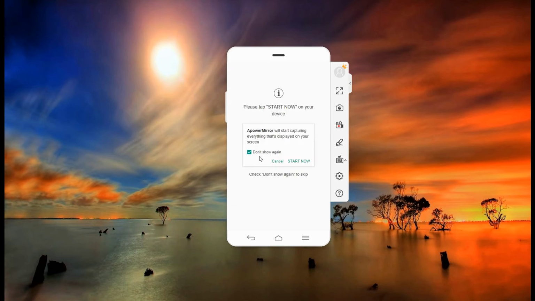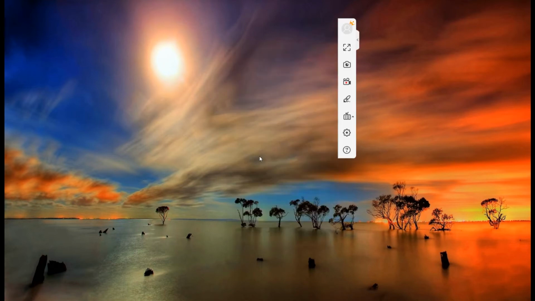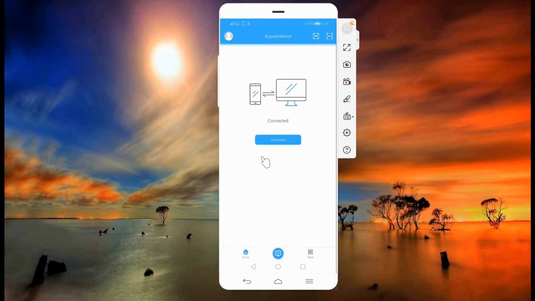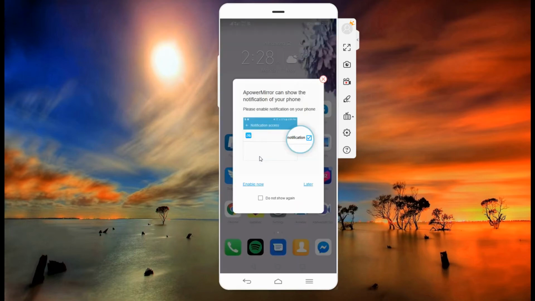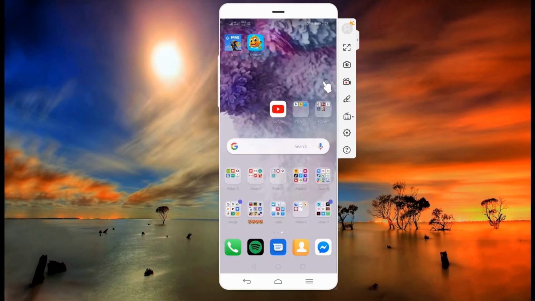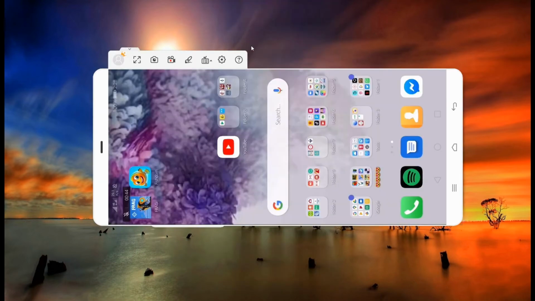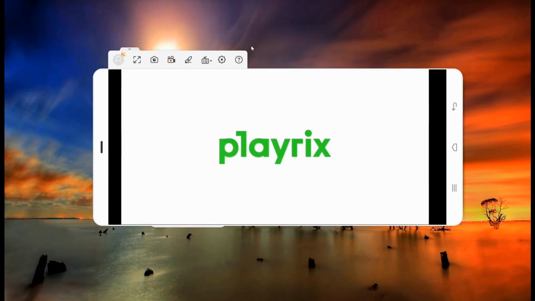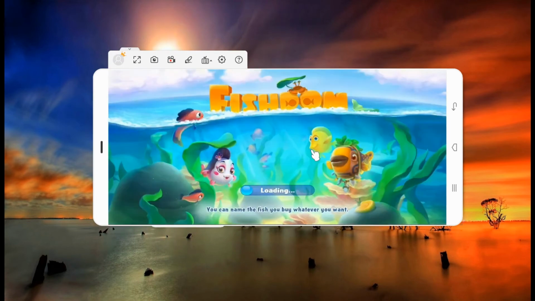Once it's processed, you will see a pop-up window on your phone asking you to allow the connection. Tap Start Now to begin mirroring. And there you have it. Your phone is now mirrored on your PC. Now you can start playing the game by launching the app and waiting until it loads. You can also use the full screen view if you want a bigger screen.